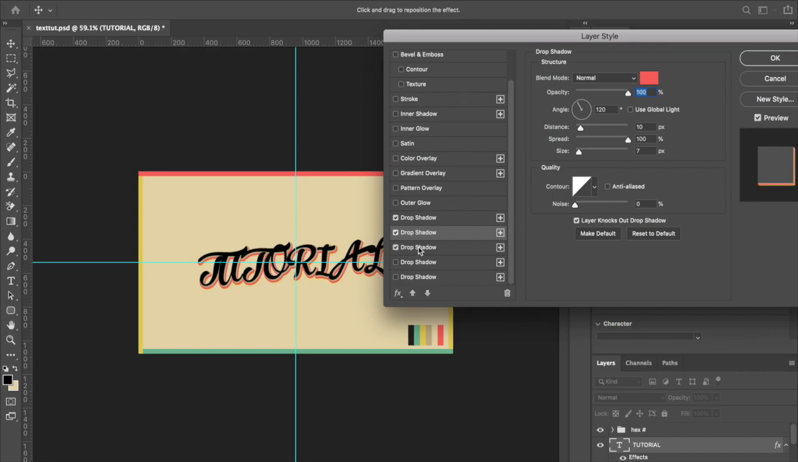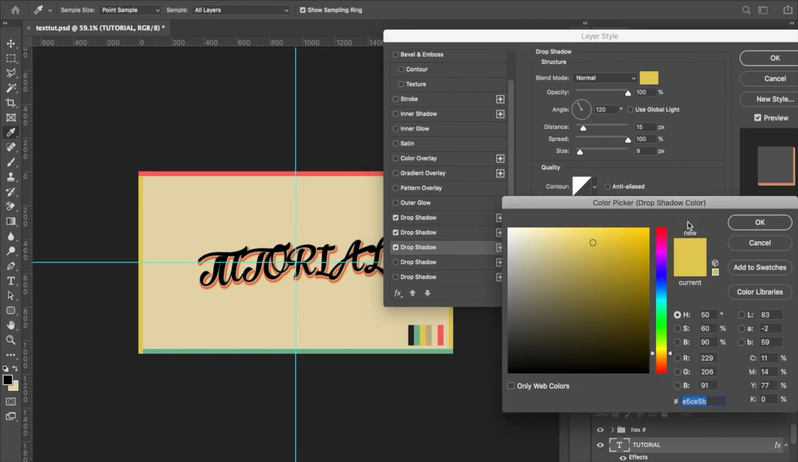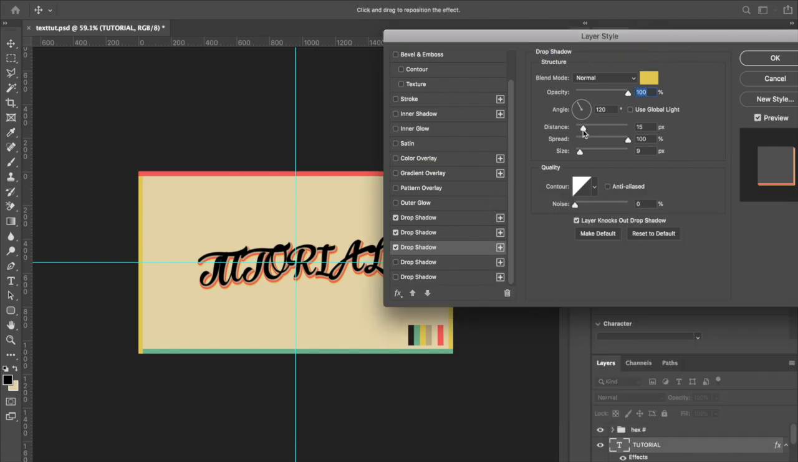Opening up the next drop shadow, you're going to see it's this really nice yellow. From this right here, it's going to be E4C E5B. Your distance is going to be 15, spread 100, and size 9. Angle is going to stay the same the whole time. Moving on to the next one, and I apologize if I'm going quick. Y'all can let me know in the comments, and I'll try to slow down in the next one. But this is a pretty simple tutorial.